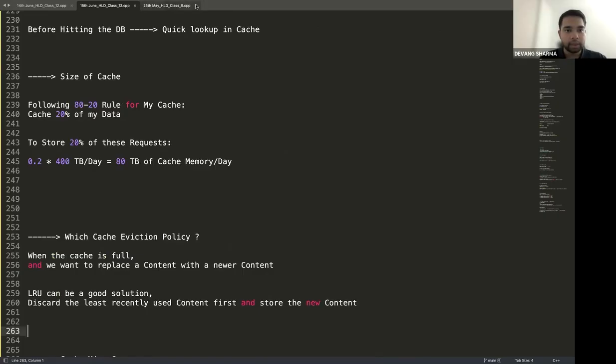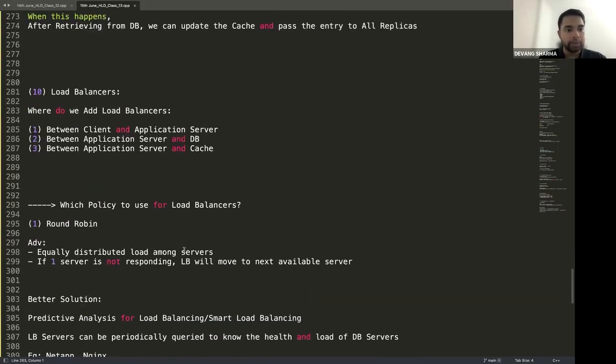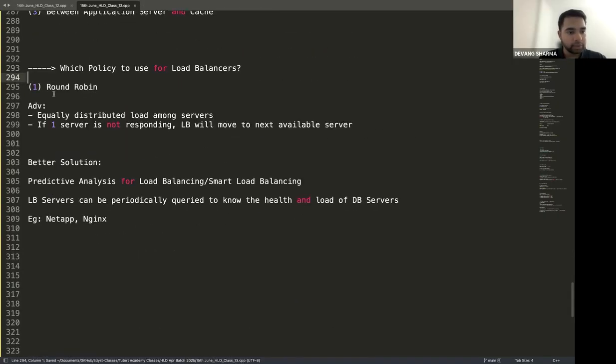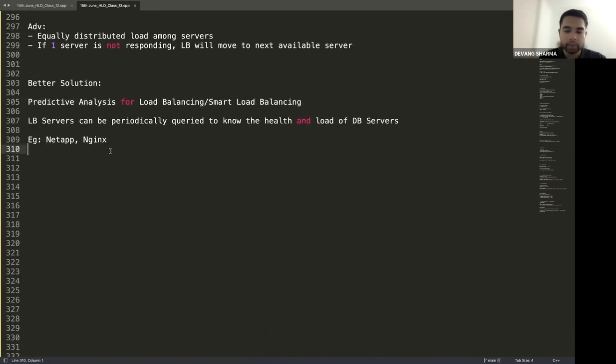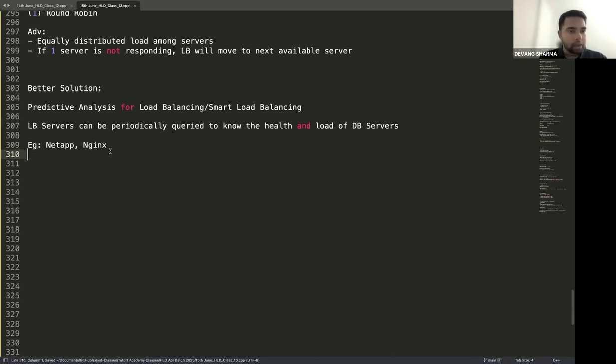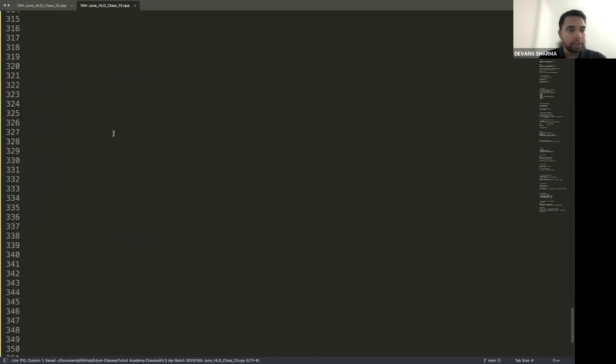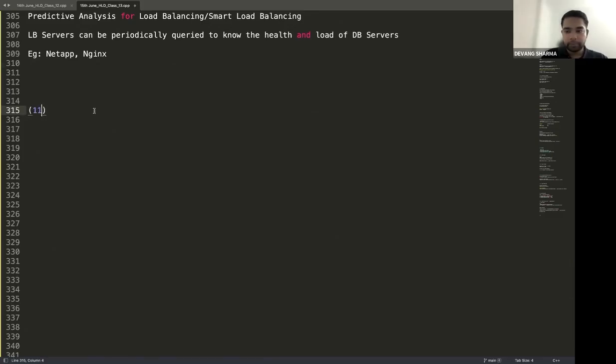I can close this one. I can close this one. Now coming to the load balancer part. Which policy to use? Round robin. And now in terms of adaptive solutions, we get the predictive analysis. So we'll continue with NetApps. Okay. All right. One more thing to add here, and then I'll go to the last question that I talked about. Analytics, already viewed post can be evicted.